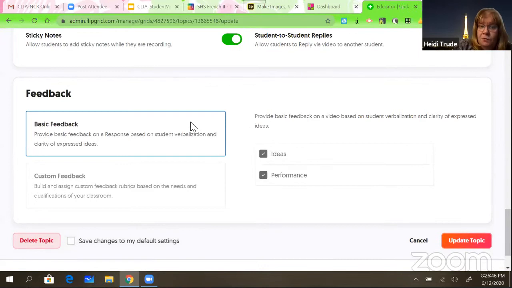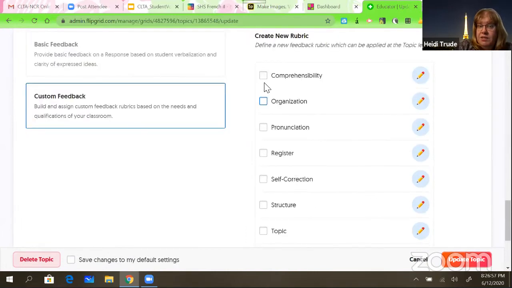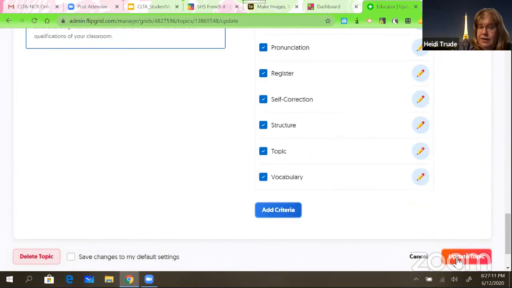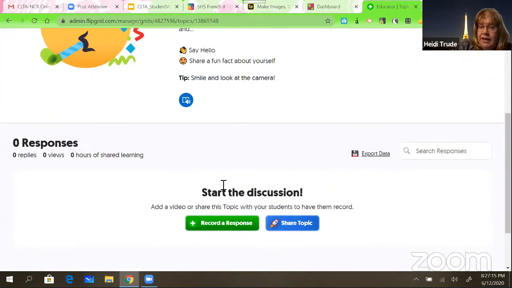What I really like though is with feedback, you can do custom feedback. They have the basic, which is ideas and performance, but I have my whole custom rubric, which is built on our Loudoun County standards that we look at. So I always use this when I grade theirs. So I would just go ahead and hit update topic. And now it's updated, and then the students could easily record their response.